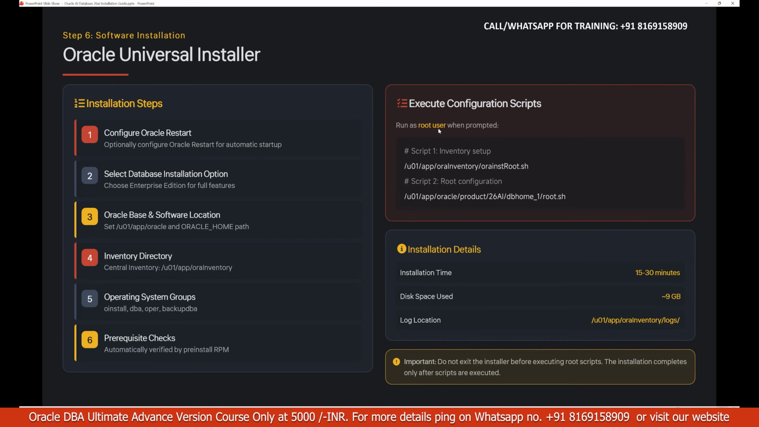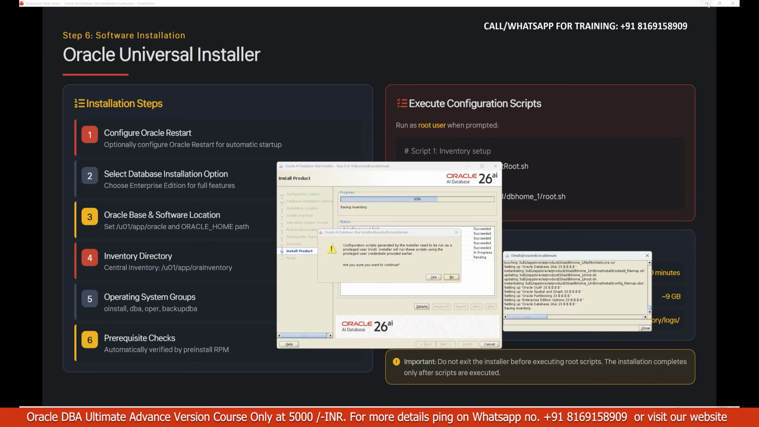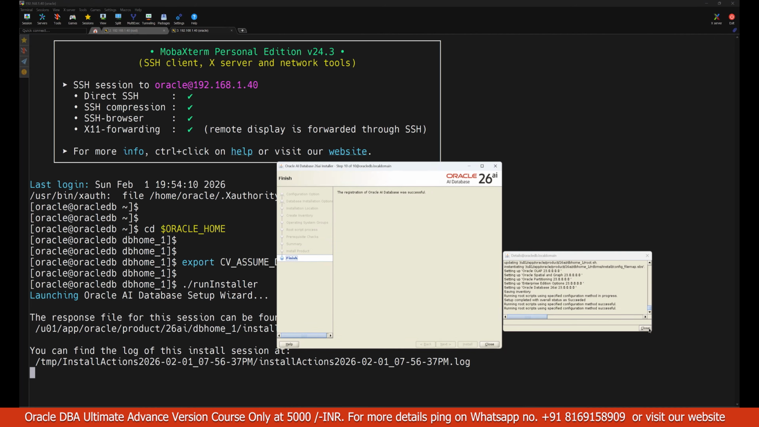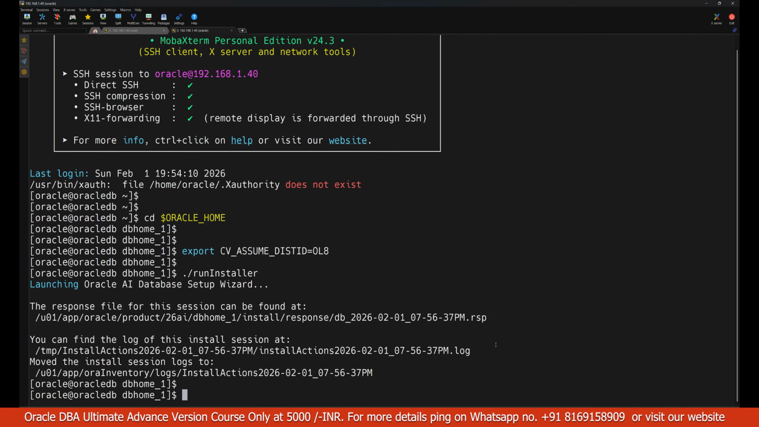During the installation, at one junction, it will ask you to run the root script. Okay, so there are two root scripts. One is for inventory setup, and the second is for root configuration. In this case, I have already given the root password, which means it should take care of the script execution. So here we are running the root script and click on yes to proceed with the same. Now we can close this window and we can do the verification.